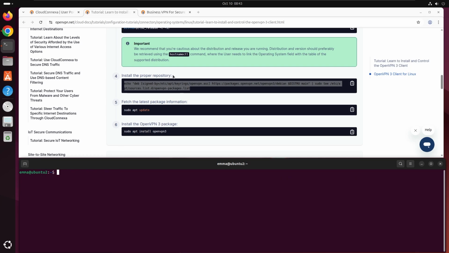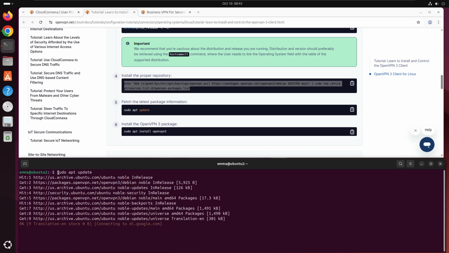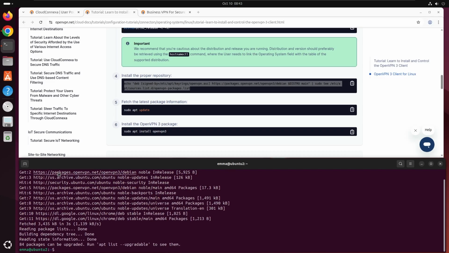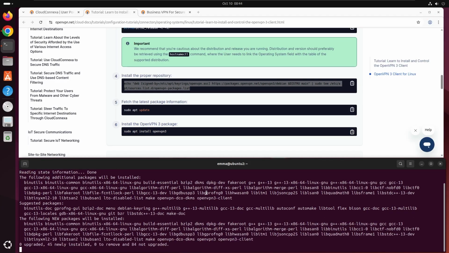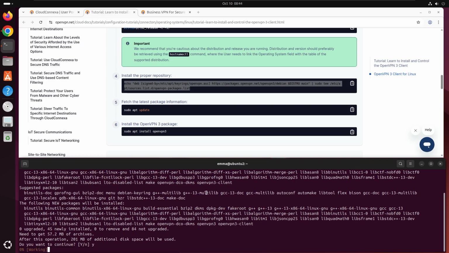We're going to move to step 5, which is basically getting all the latest packages that we need. Let's run this, which is sudo apt update. And this is going to take a few seconds here. Now moving to step 6, this is where we're going to install the OpenVPN 3 package. Let's clear the board. We're going to copy this command and run it here in the terminal. Again, this is going to take a few seconds.